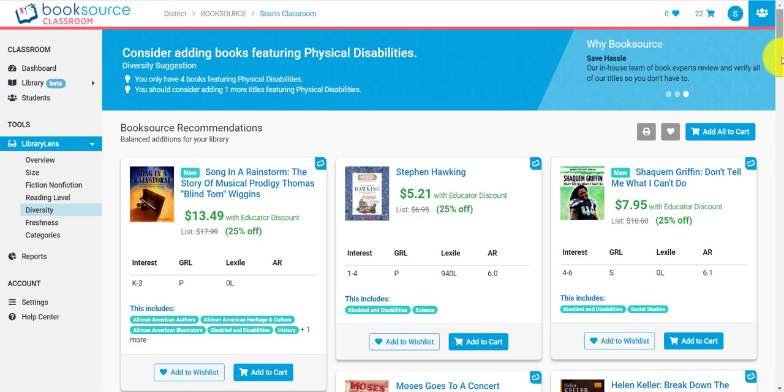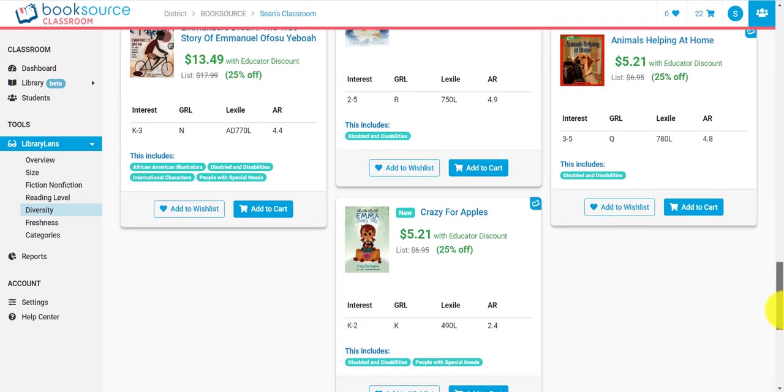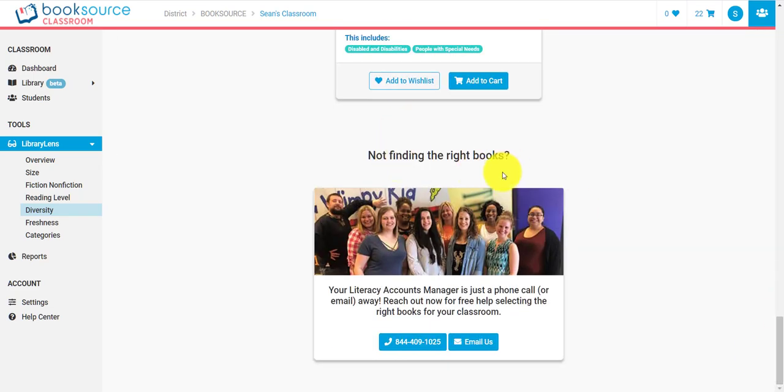And lastly, if you have too many books that you need to add and you don't want to go through and click all of them to add to cart, I'm going to tell you a little secret. Go down here. Not finding the right books, contact our literacy account manager team and they will work with you totally free, no obligation, absolutely free. And they will create the perfect list of books for your exact needs and they will organize them in the exact way that you need.